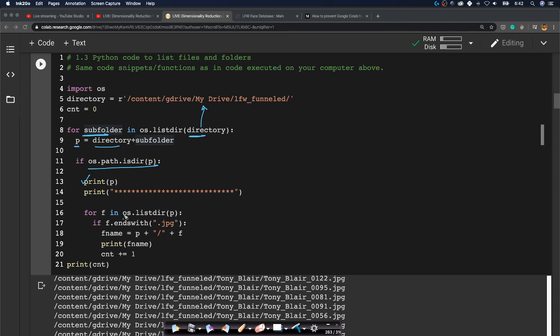Look at this. This is my file. So this P is the whole directory path plus the folder name. That's what P is: directory plus subfolder. I'm concatenating the subfolder name, and if that subfolder is a directory and not a text file, then I want to go within that subdirectory. Within this, there are some subdirectories and some text files. So first I'm going through each of them, and I'm ignoring all the text files here.